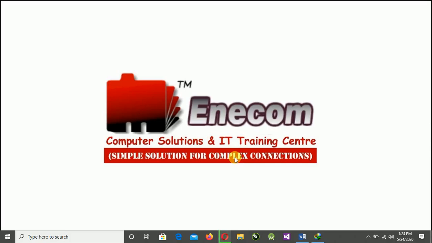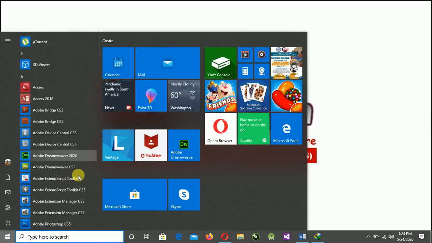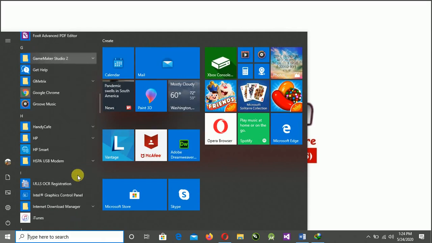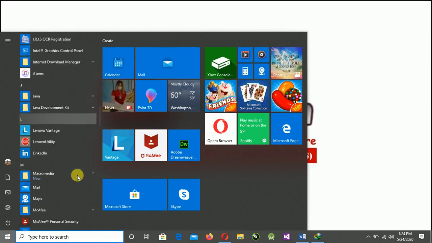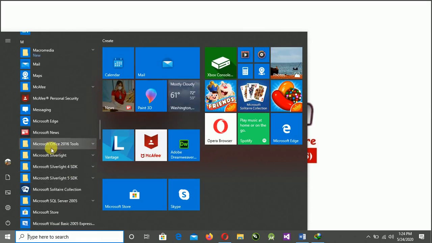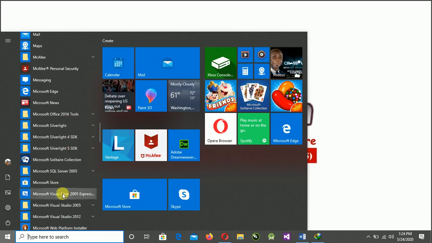But I'm going to use a simple application for you, something like Microsoft Office. Microsoft comes with a suite, or a full set of applications in there. So when I click on my start button, I just have to scroll down to find Microsoft Office, which is M. So I'll go to Microsoft. So you can see I have Microsoft Office showing here, and I have other Microsoft programs in here.